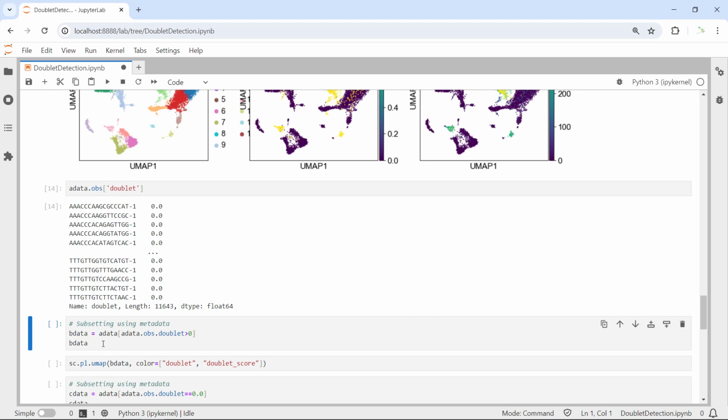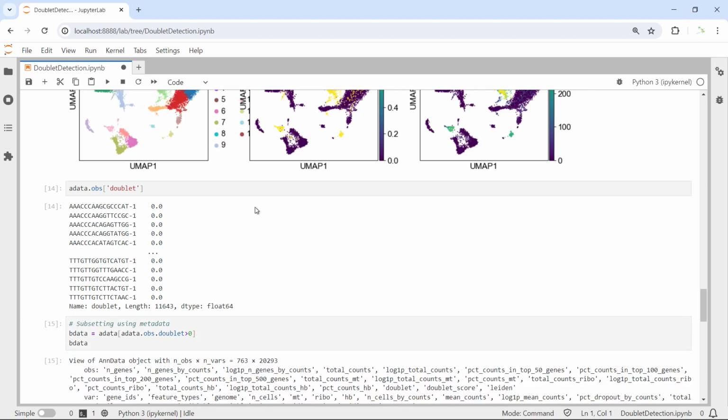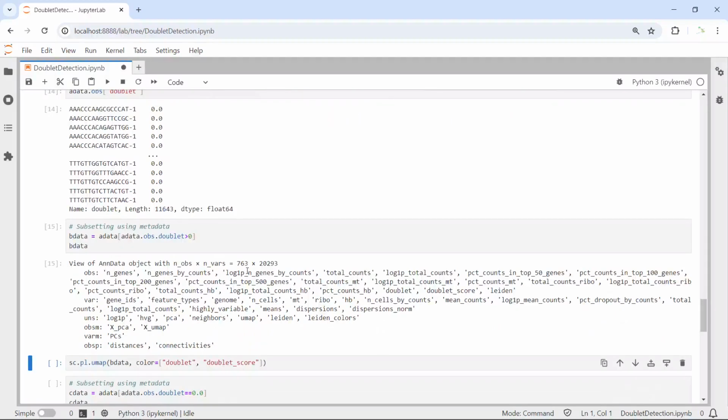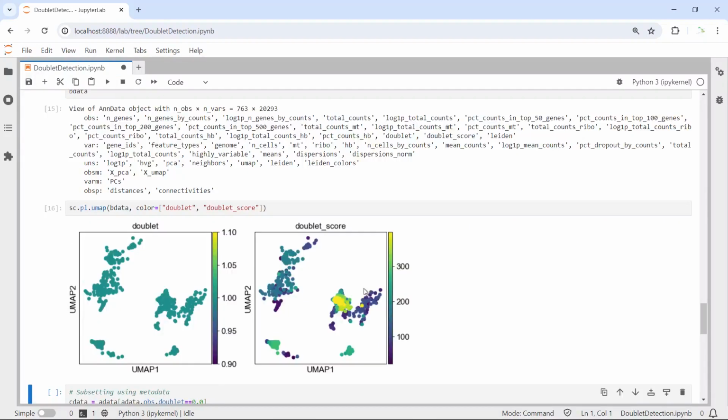We can subset it as B data for demonstration. Let's subset the doublets. You can see here we only have 763 cells labeled as doublet. We can generate a UMAP for all the doublets. Let's run. You can see here, left hand side are the 763 doublets, and the right hand side are the UMAP for the doublet score.